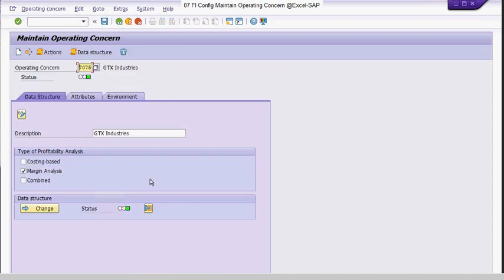So by this way you can maintain the operating concern for your controlling area or operating concern.